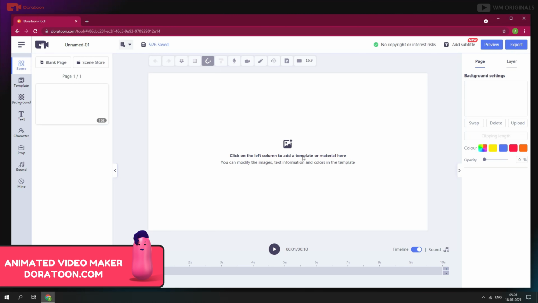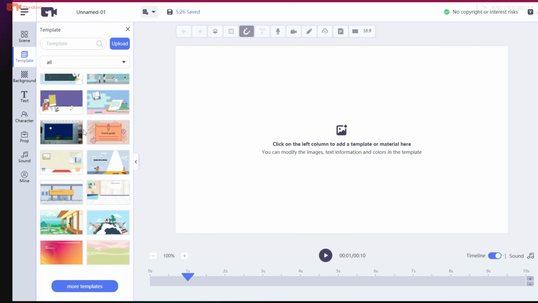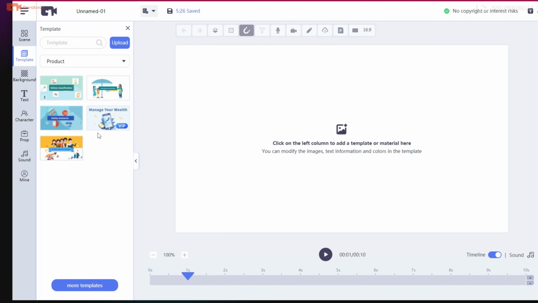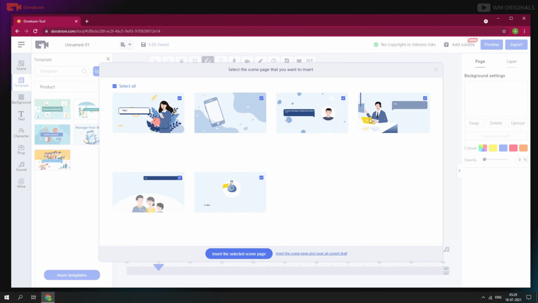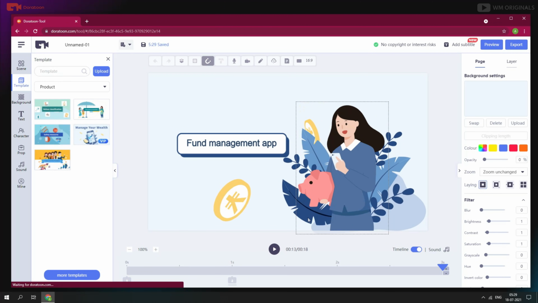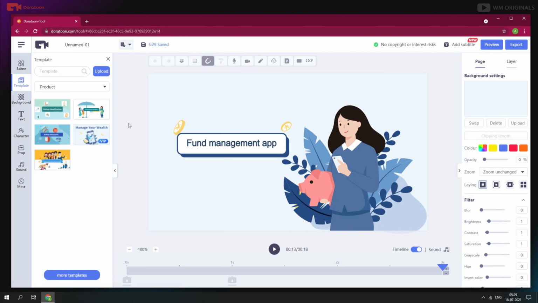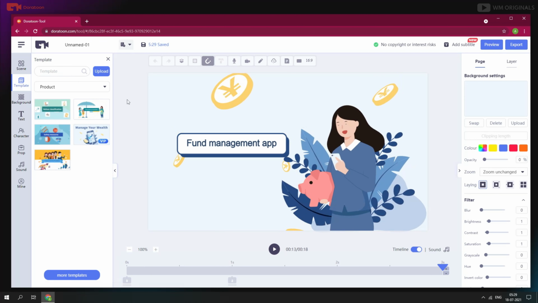Now let's select a template to get started with. Click on template and from here we can choose any of the templates we want to. Just click on one to see all the scenes in the template. We can also preview any scene just by hovering over that. Let's insert the first and last scene only. So select them and click on insert the selected scene page. So yes, we can insert selected scenes from one template and then insert scenes from another template if you want to. Now here we have our video template ready to be used.